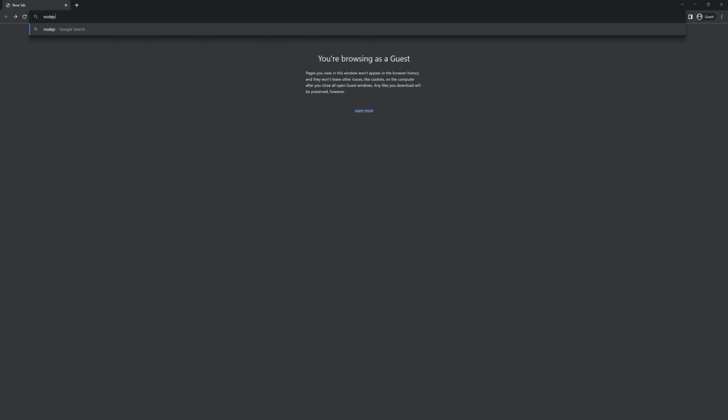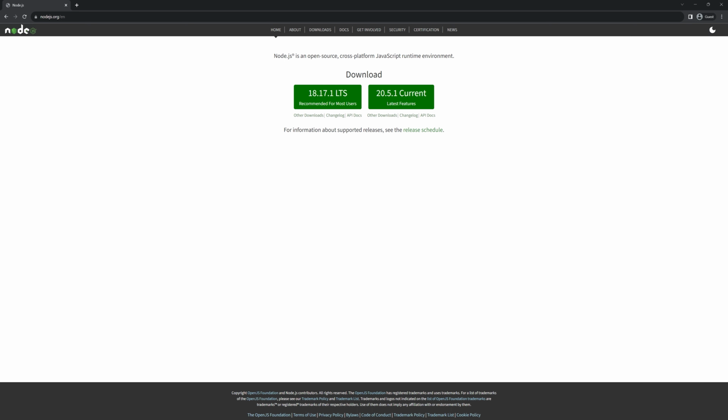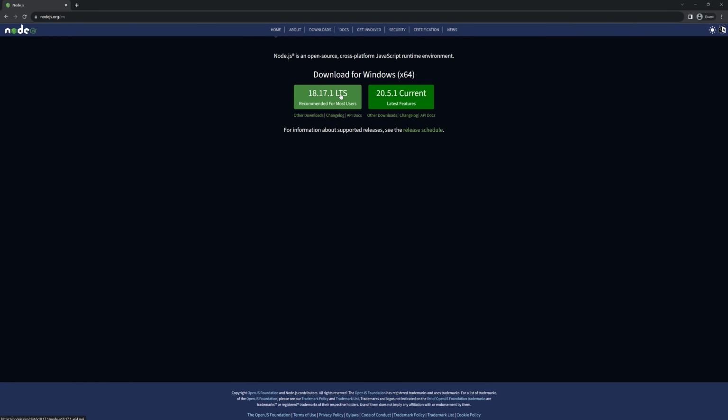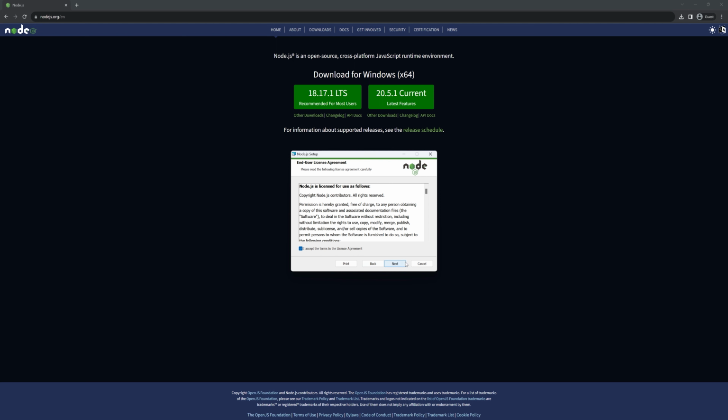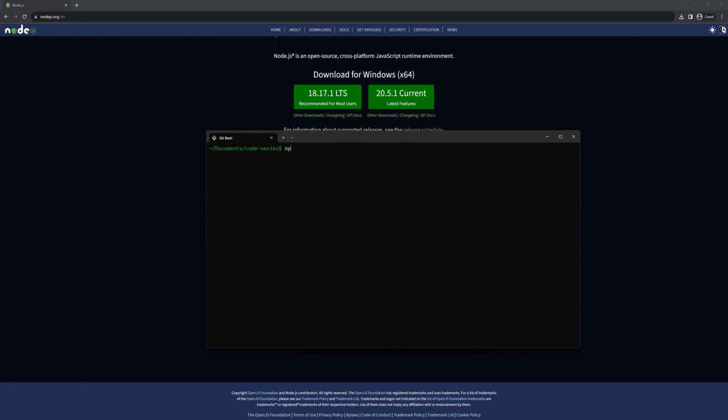Open up your browser and head over to Node.js.org. Download the latest stable version. Once the download is complete, run the installer and follow the on-screen instructions to install Node.js. With Node.js installed, we can now set up our Next.js project.